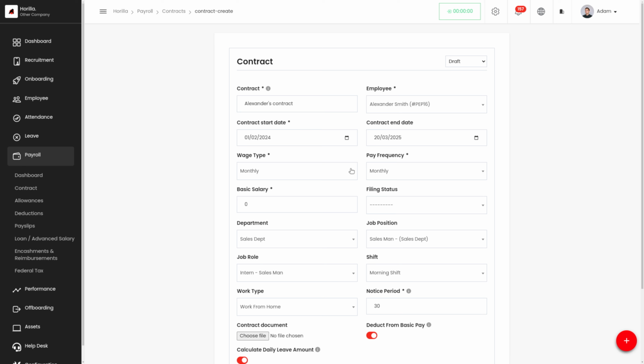Next, we have to set a wage type for the employee in this contract. The different wage types are daily, monthly, and hourly. Let's select the wage type as monthly. You also have to select a pay frequency, that is, whether the pay is made weekly, monthly, or semi-monthly. I'm giving the pay frequency as monthly itself. We have to set a basic salary for the employee, so I'm giving the basic salary as 15,000. Next, we have the filing status. We can give the employee's tax filing classification over here. Currently, I'm not providing the filing status.